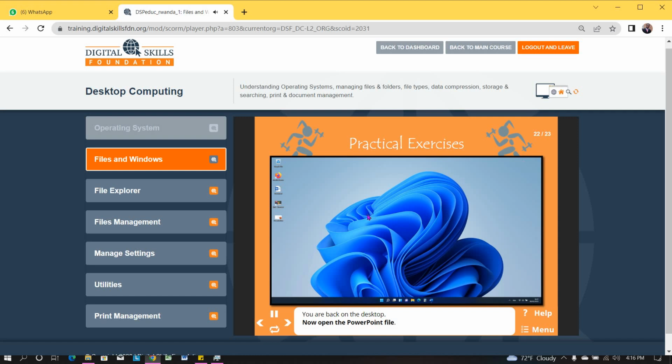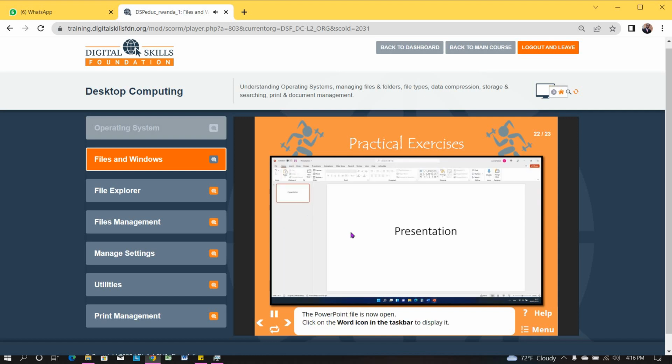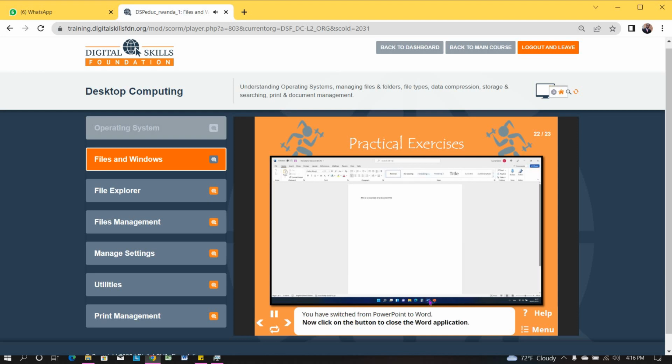Now open the PowerPoint file. The PowerPoint file is now open. Click on the Word icon in the taskbar to display it. You have switched from PowerPoint to Word.